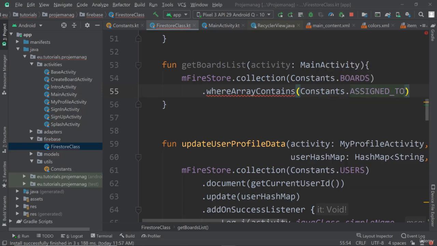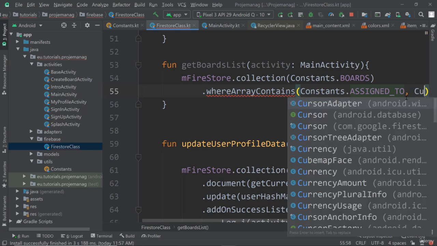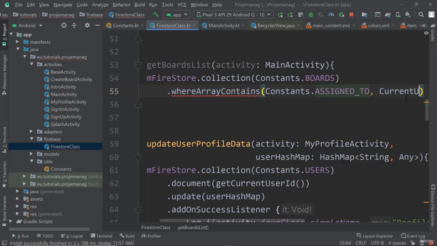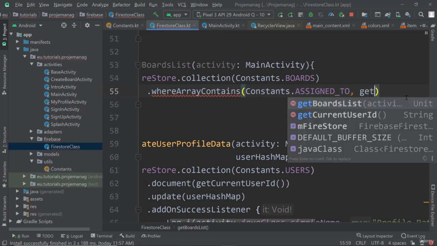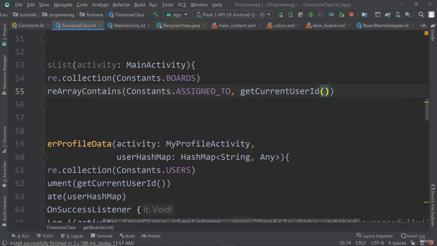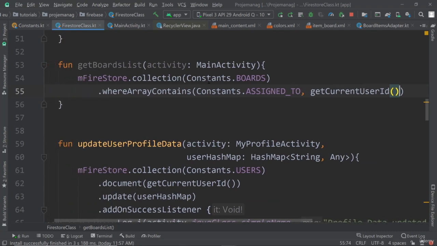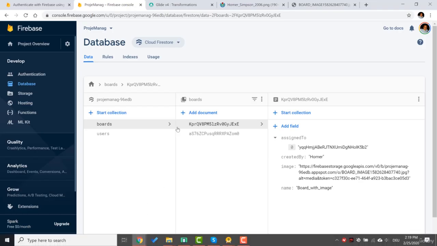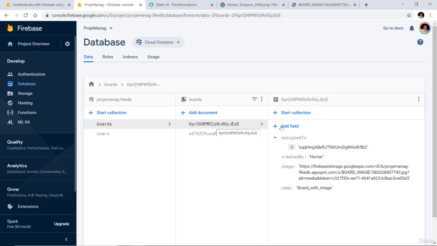And what is it assigned to? Well, our current user ID. So current user, actually we need to get it right, get current user ID, this one. Okay, so what we're doing is we're checking the boards collection where the value for assigned to is the current user ID. So if we look at our boards here, for example, this board was created by this user, and that's the user ID of the current user that is logged in. That's the current user ID.